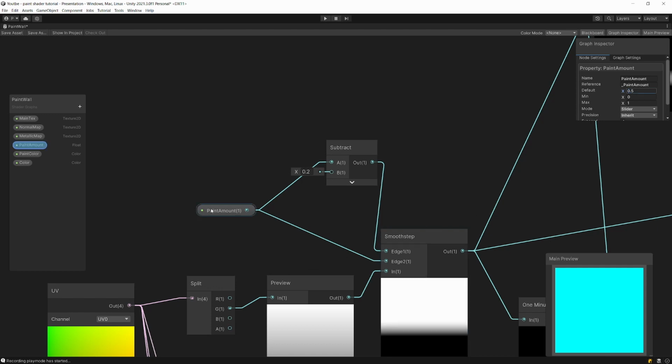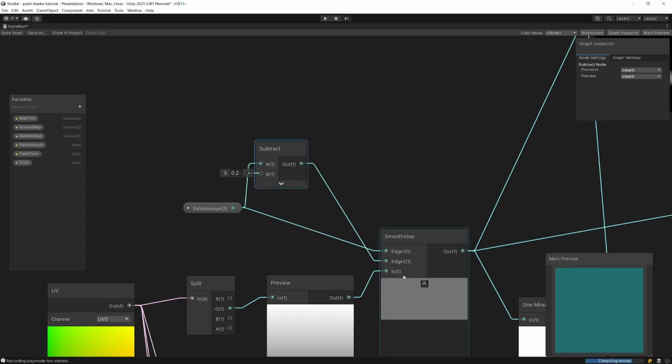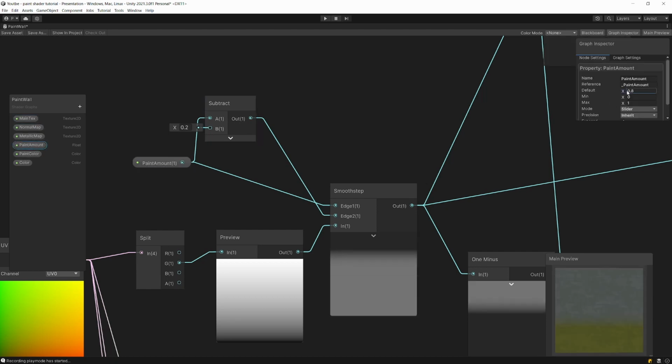And let's swap the input for our SmoothStep. So let's drag the paint amount as the edge 1 and subtract value as edge 2. So now our black and white colors were swapped. Okay, but there will be another issue.